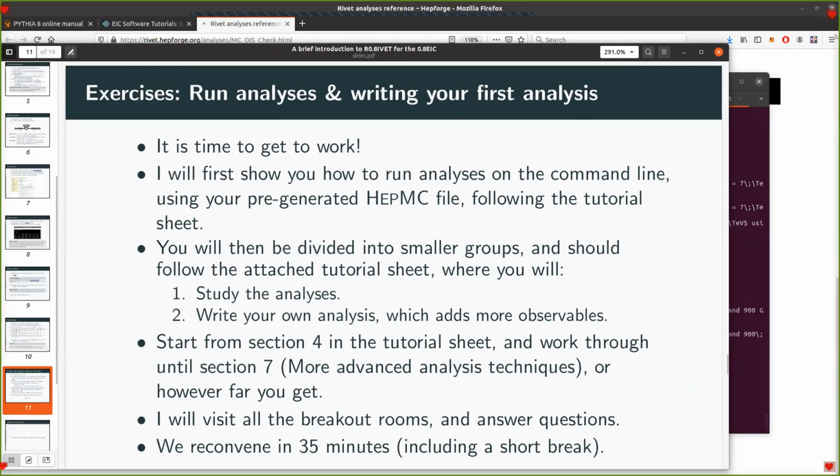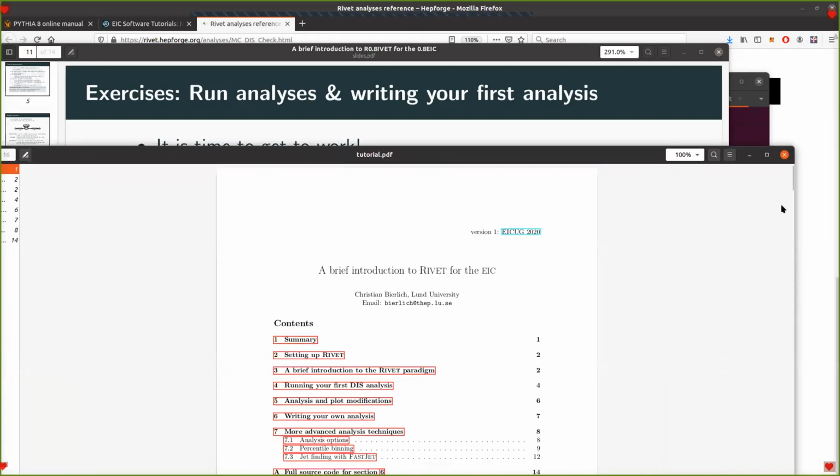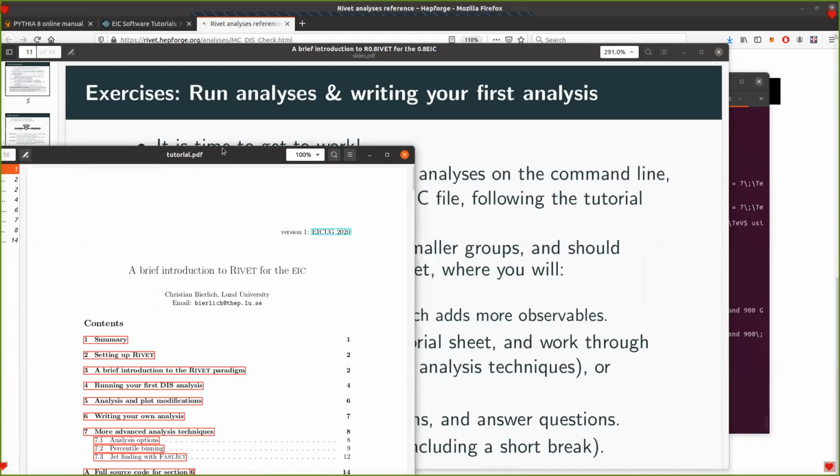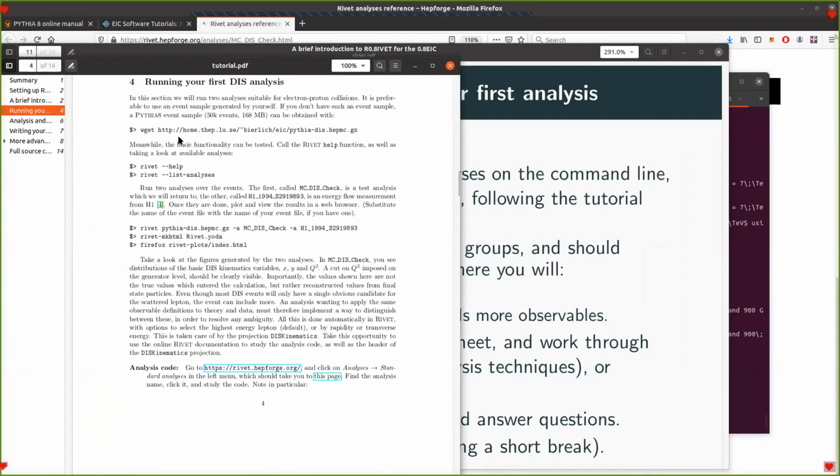So I will follow the tutorial sheet, which I uploaded to the Indigo page, which you see here. Should go to section 4. And I will simply follow this step by step. So if you don't have a HepMC sample on your system, you can just wget this one. This is a sample equivalent to some of those you made yesterday, and run on that.